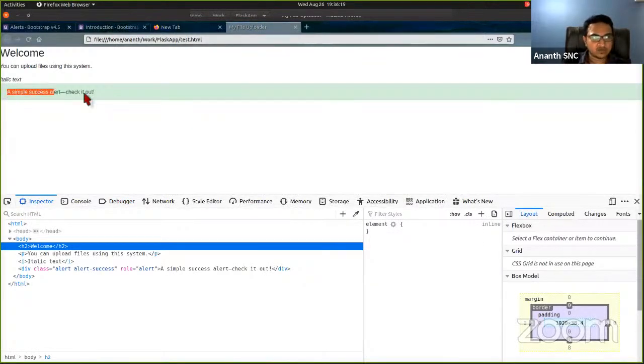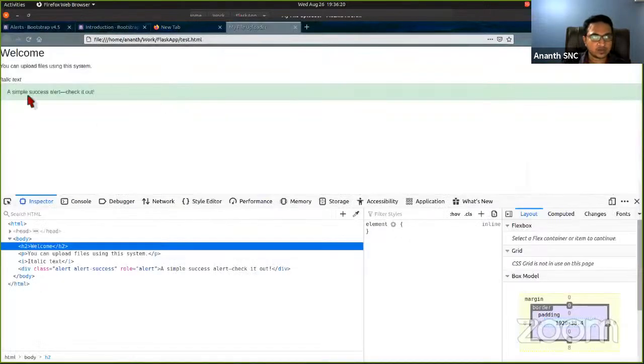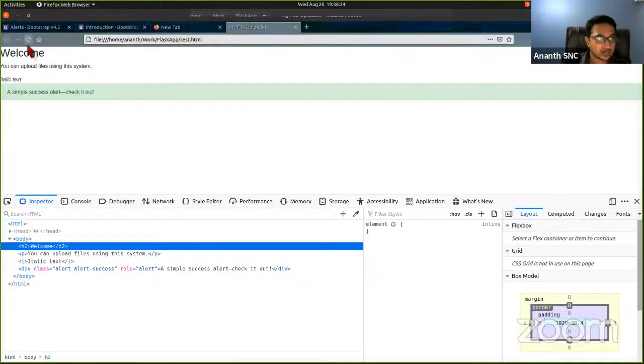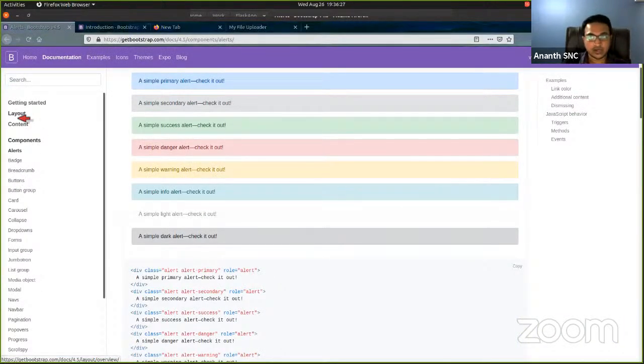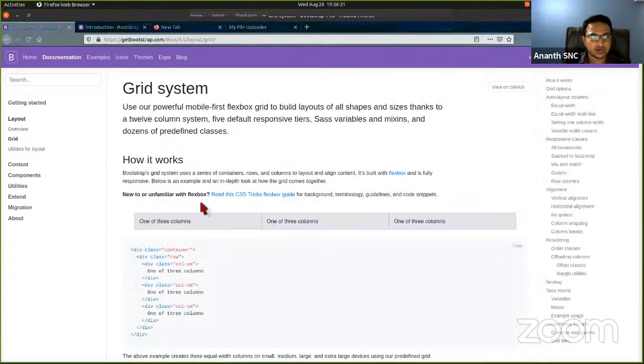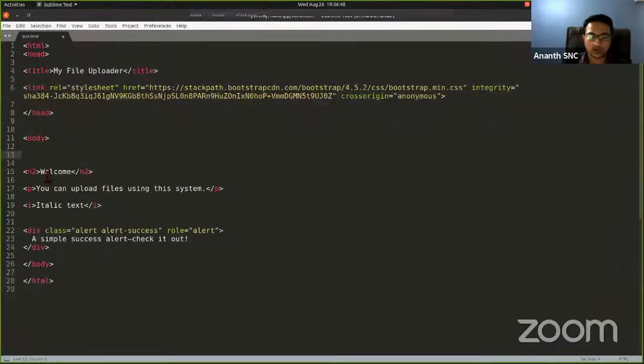So here you can see we have got that same success alert, we are able to get it here. Now, there is also something called container classes. You will have to read about it on your own. It is in layout, grid. Here you will find containers, container row col, which is very important. This is called grid or layout, and you can find tutorials on YouTube. I say you watch some video on this grid to get an understanding of the grid.